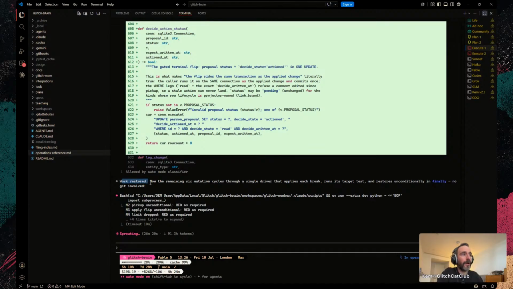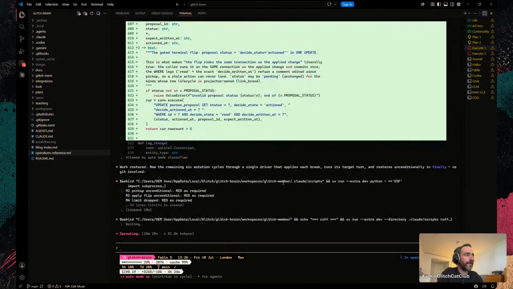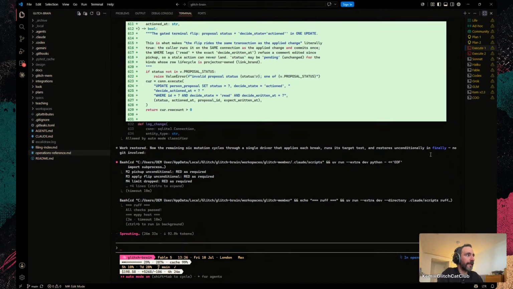So here, work restored. Now the remaining 6 mutations, so it did run the mutations, that fail was intended. So now the remaining mutations cycles through a single driver that applies each break, runs its target test, and restores unconditionally. And finally, no git involved. Fantastic.